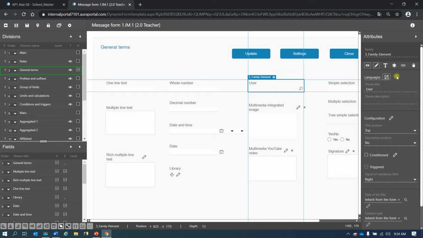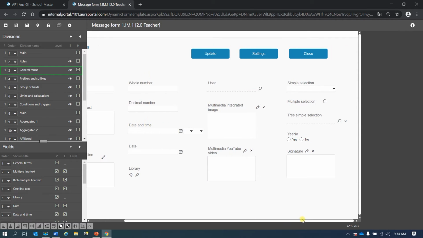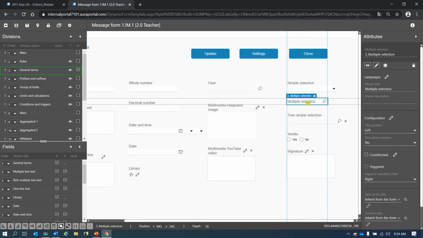As we see here, we just see that this little icon has changed. It used to be like this and now it's like that. This only means that we have customized it. If we go now to, for example, the multiple selection one, again, if we were to go here, we will see the options. These three little things is just to make it visible.